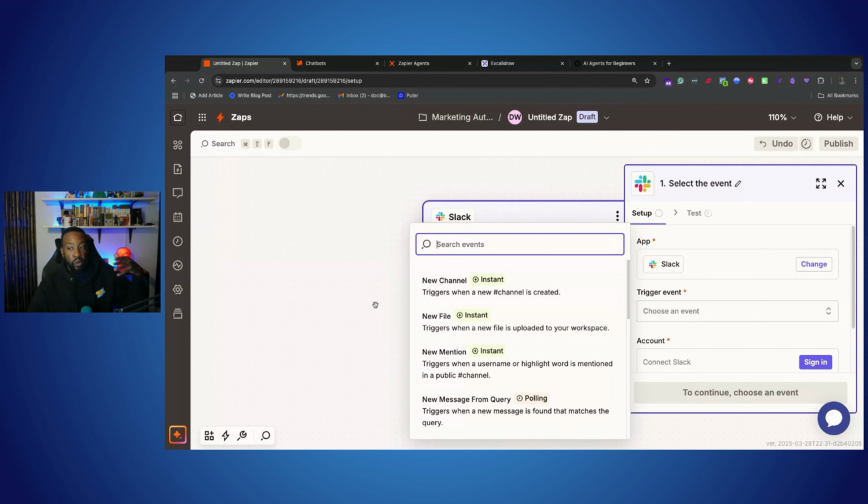So based on what you're looking to happen, you can basically have the automation look for that one trigger, and then have something happen automatically after the trigger happens.